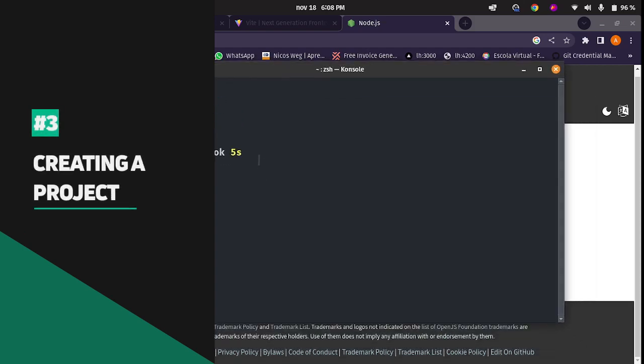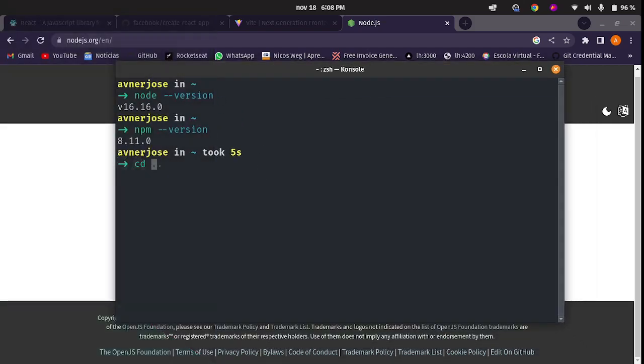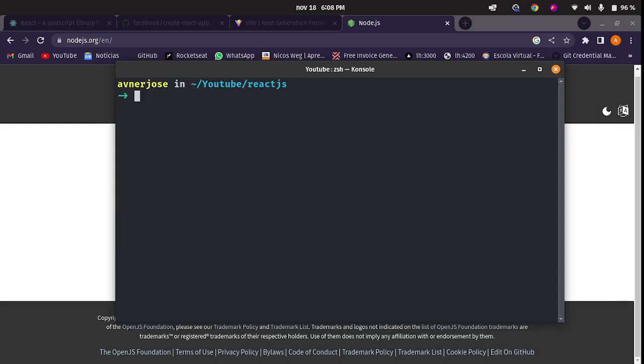So right now I'm just gonna change directories here. You can just choose where you want to create your application. Here is where I want to create, and I'm gonna be showing you two different ways of creating your React application. First, the most traditional one is with Create React App.